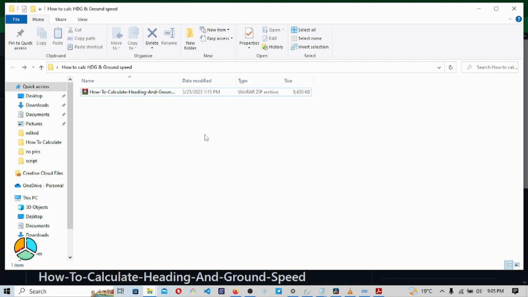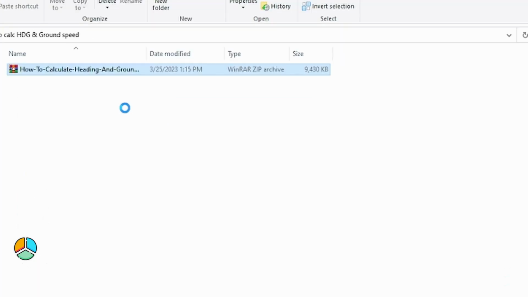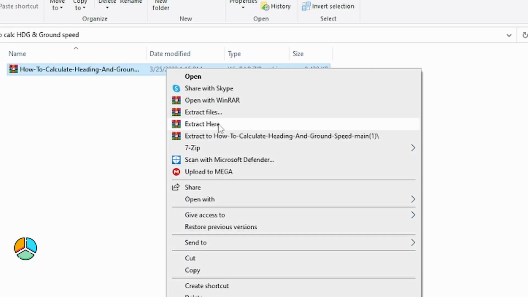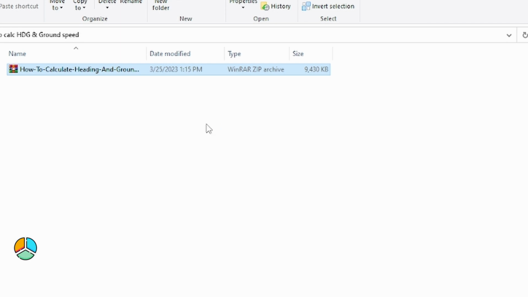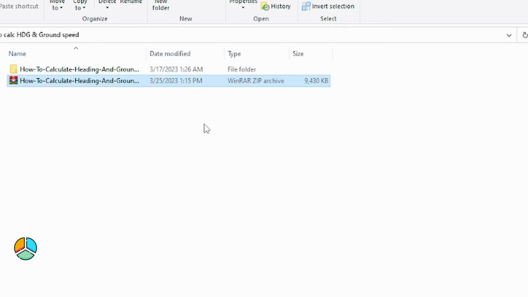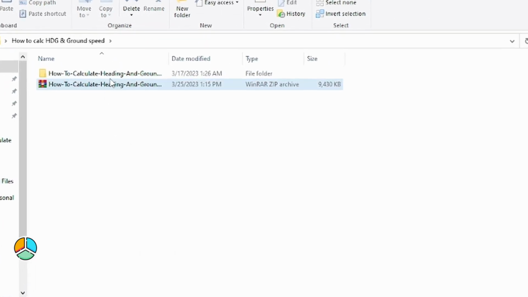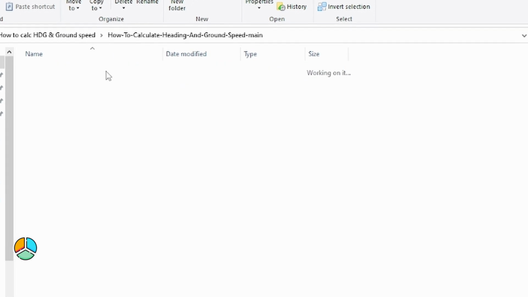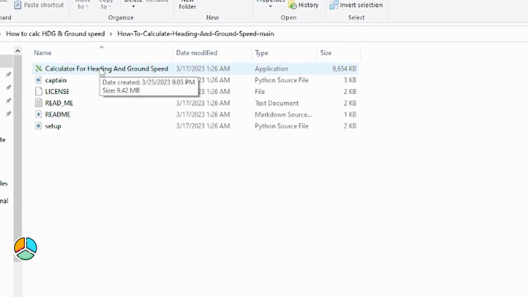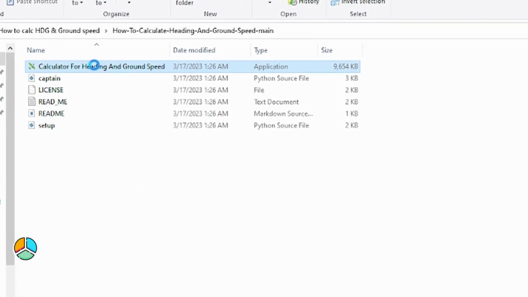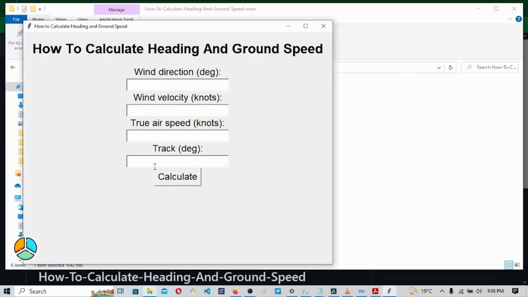After the download is completed, we will be required to paste our zip file in a new separate folder. With the downloaded zip file, we are required to extract it by clicking Extract here. After extracting the zip file, this is how it will look. Open the folder, and within the folder, double-click the calculator for heading and ground speed. Once the software opens, it's time we identify what our question requires us to solve.